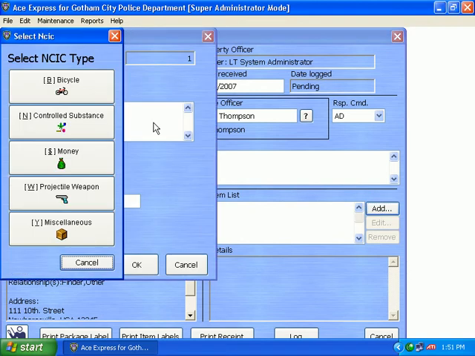Click on Add. Every item in the system will have an NCIC code associated with it. Here is a little wizard that will help you decide what the NCIC type is very quickly. If it's one of the main types that you see here, bicycle, controlled substance, money, or projectile weapon, or miscellaneous, go ahead and click which kind it is.